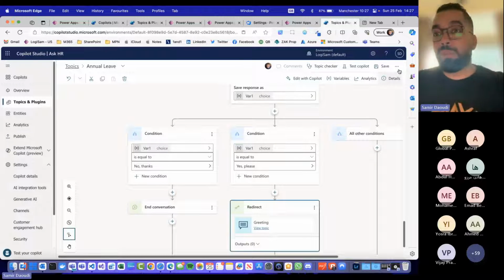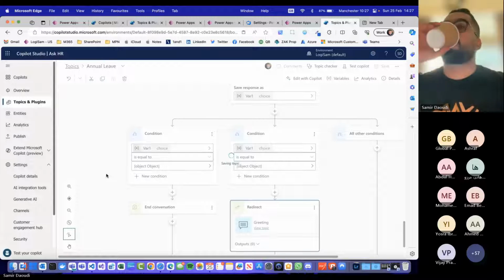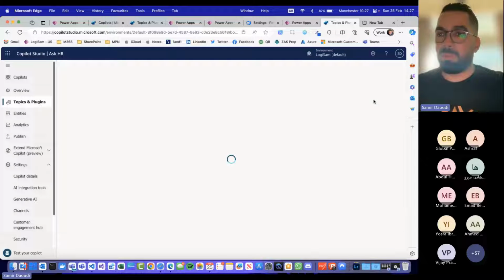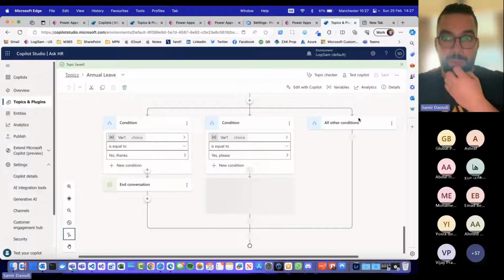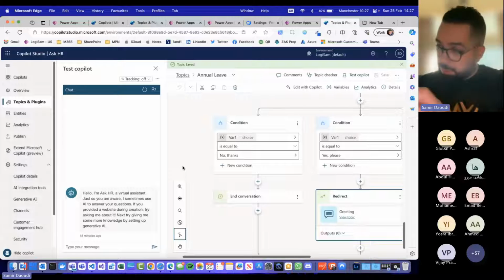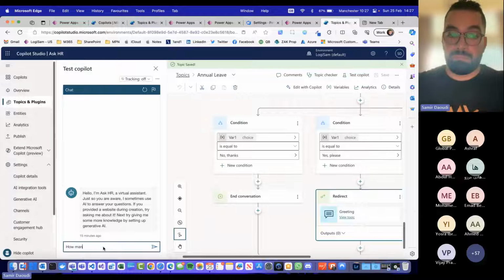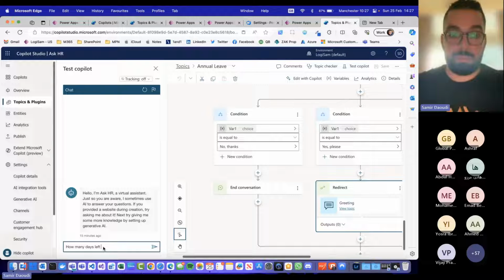Right, so if we have created our first topic, we can test the topic if you want. While we are doing that, please remember to save, because I had instances where it was not auto-saving. So we can test the topic while we are customizing it or debugging it on the right side. So I can say, how many days left do I have?